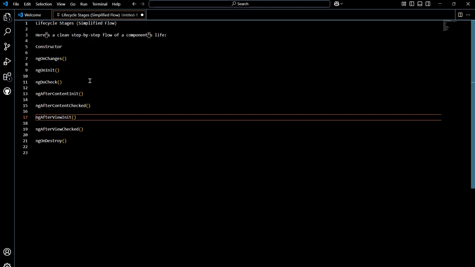Then we have ngAfterContentInit. What is this? This is invoked after Angular inserts projected content like ng-content. I'll tell you in an example, but just keep it in mind that it will be invoked after Angular inserts projected content. Now the question, why do we use it? We use it when external content is added to the component.